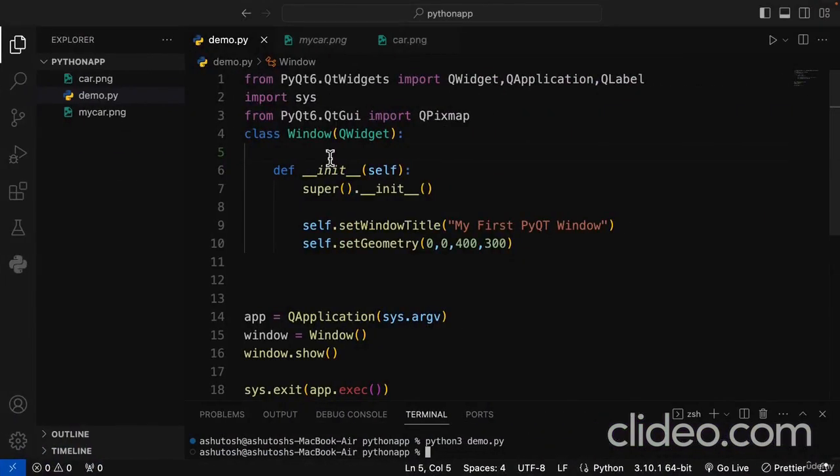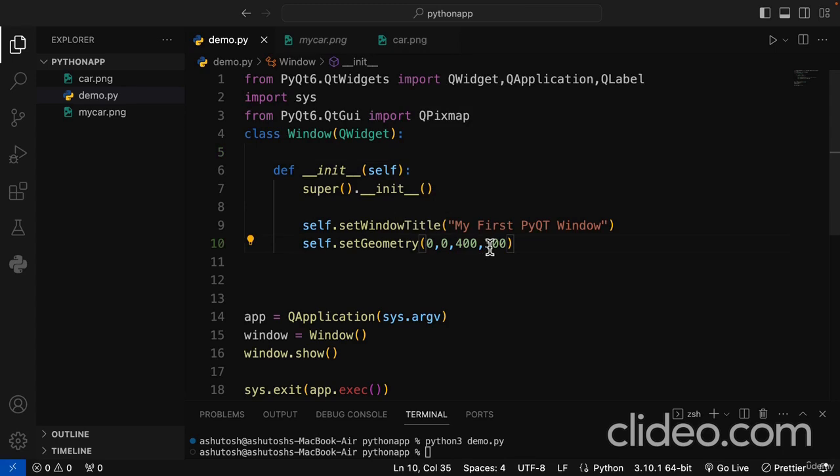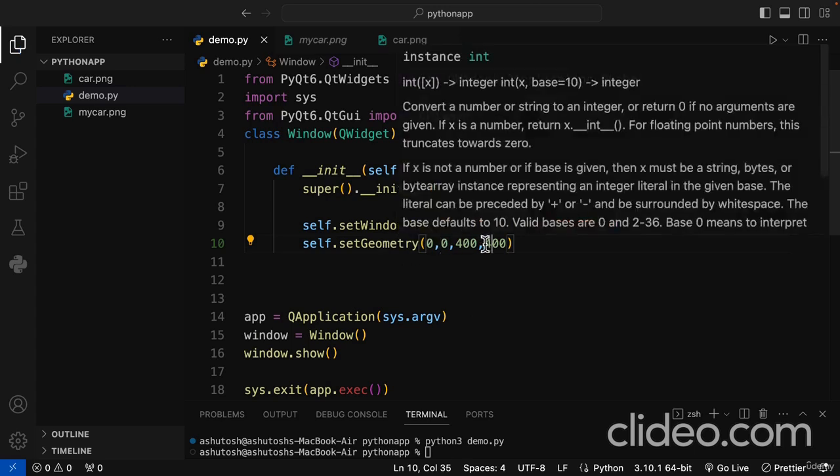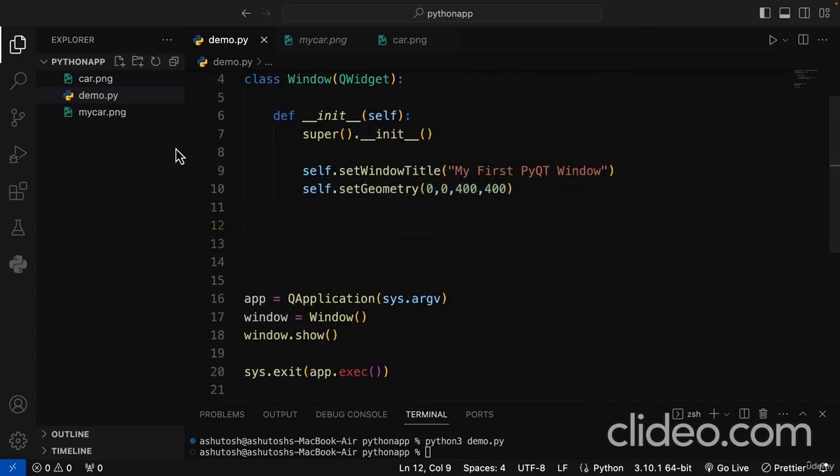Let's get back here. The first thing which we need to do is set the size of our window. Let's say we want a square shaped window which looks like a card. So I'll set the geometry of this to 400 by 400. Now once we have the basic window set up, let's open up the image which is mycar.png and then add it to the layout.